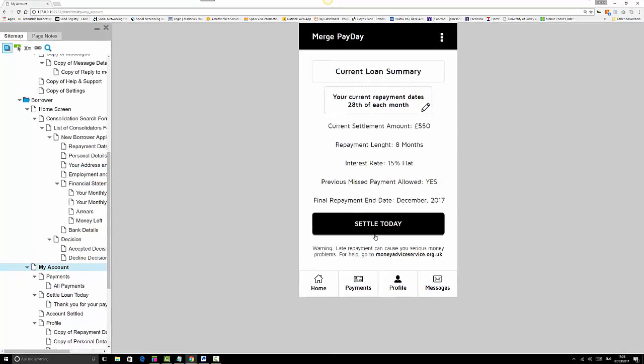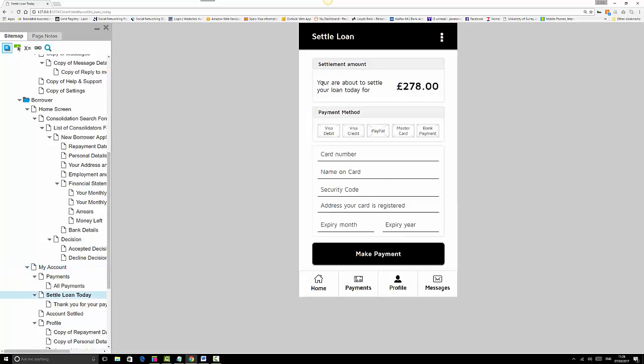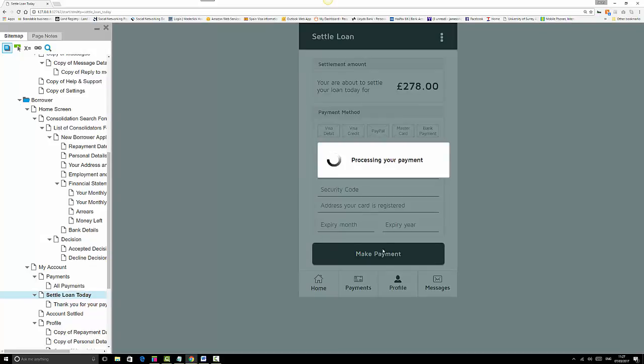What the borrower can do on their account area is they will see this information, the date that they've chosen, the amount of the loan they have, and then they can choose to settle the loan immediately. If they want to settle the loan, they land on this screen which shows the amount that they want to settle. They select the type of payment method, they enter the information here, and then once they enter the information, they press make payment.